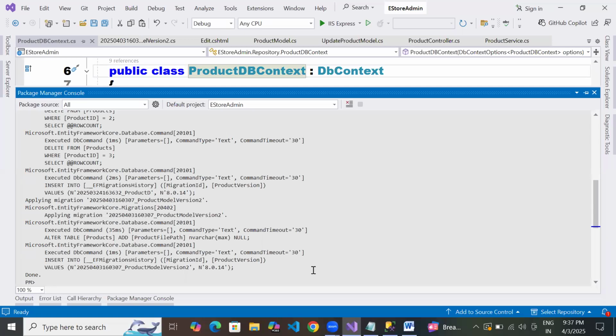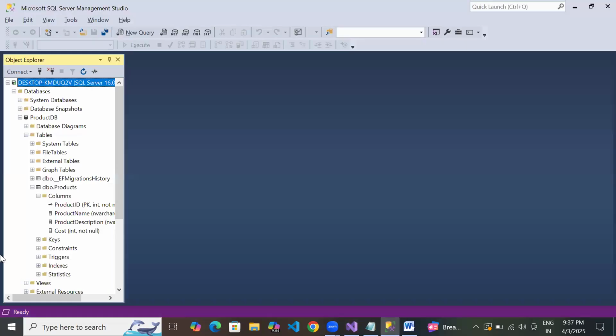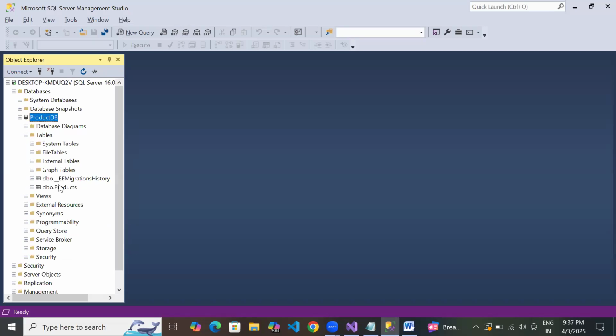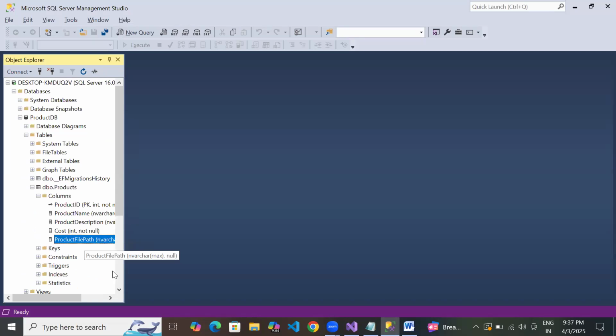Now, if you go to your SQL Server, refresh your DB. Now go to your tables. You see there is a product table. In the product table, the product file path column is added or not? Say yes or no? Yes. Everybody, product file path is added in your table or not? Say yes or no?